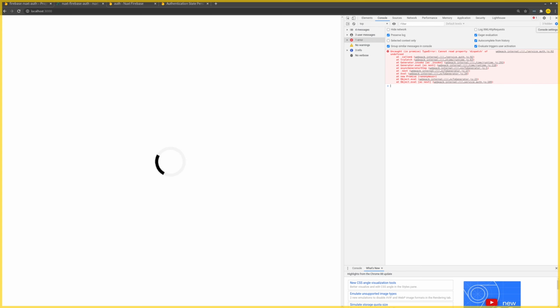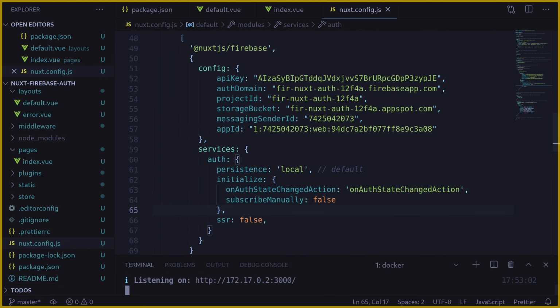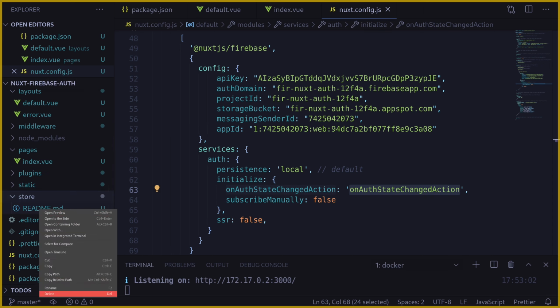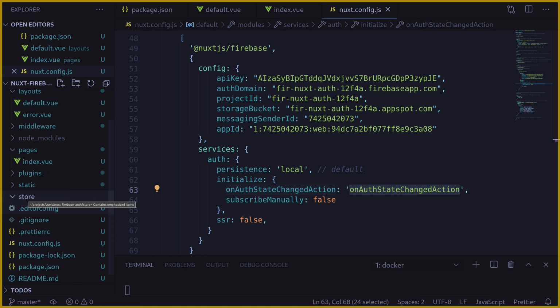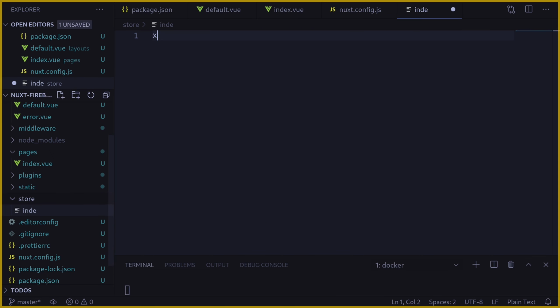Okay, cool. So one thing obviously we've set now in this config is the on-state changed action to actually trigger an action in our Vue.js store, and we have not actually defined that action yet. So let's do that now. On the left hand side, you'll see there's a store folder, and we're just going to create the index.js there for our store that we can initialize. And this is going to help us to maintain our state inside of our application.